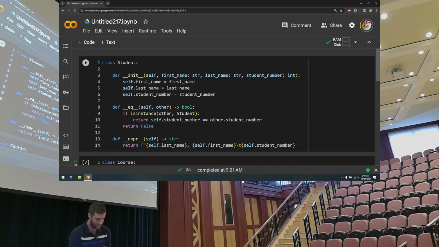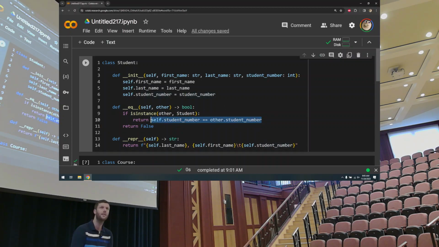Right here, we're looking at the student class. And the student class has three attributes: first name, last name, student number. And we can access the values of these attributes inside the class, like right here, or right here, I can say self.last name. So I am accessing these attributes of that student class within the student class.